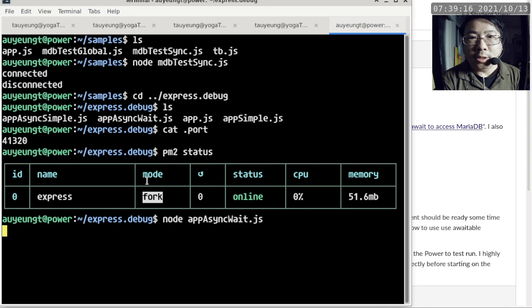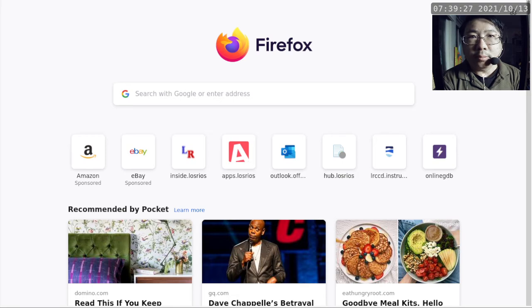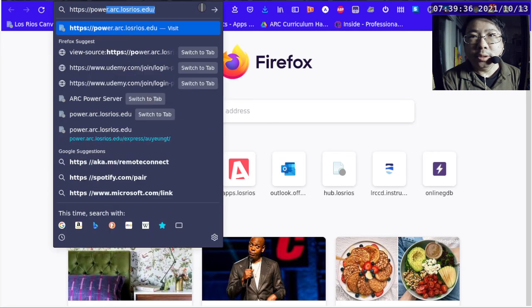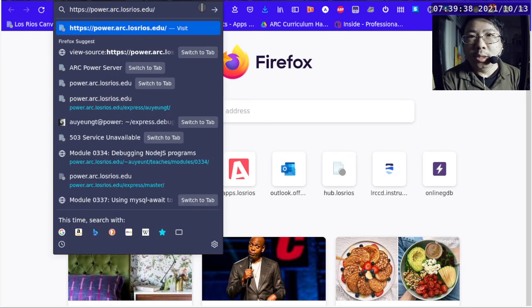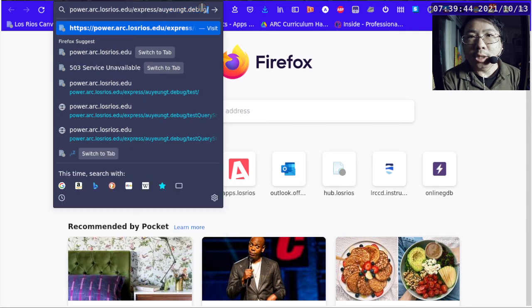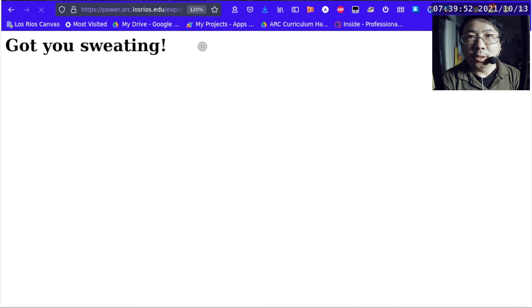So now we have the app running, and this one is the one that I tested that would delay by 3 seconds before responding. So let's go ahead and check it out. Let me show you the URL. There we go. All right. So this one is in my sandbox, so it's going to be in Express, and then my login name .debug, and I believe the endpoint is just the root of the entire thing. So now I press the enter key. It delayed by 3 seconds, and then it responds. Okay, so that works, right?